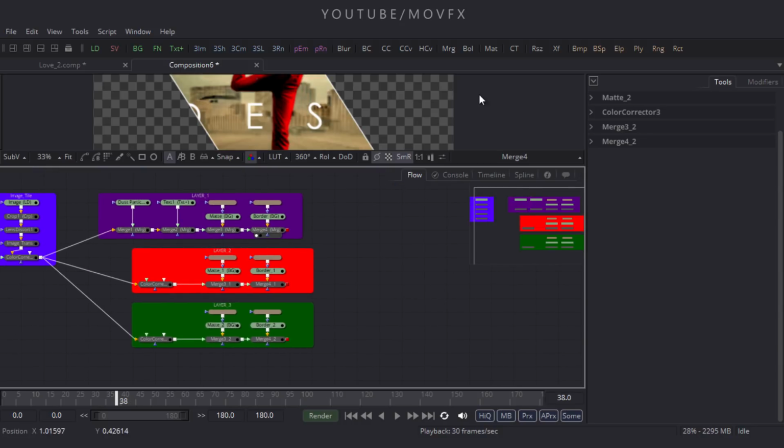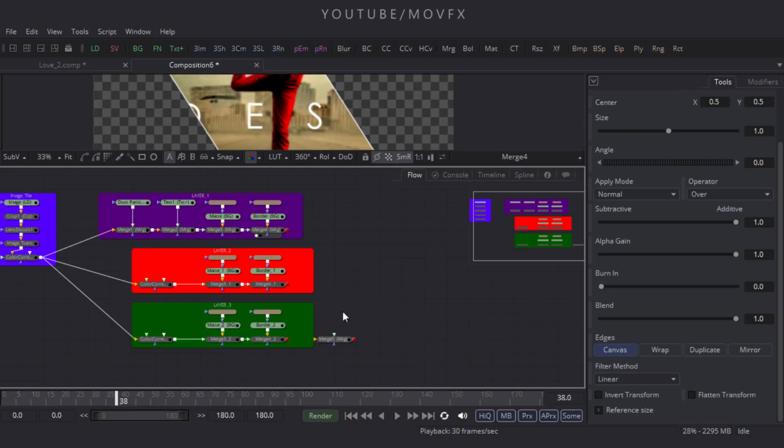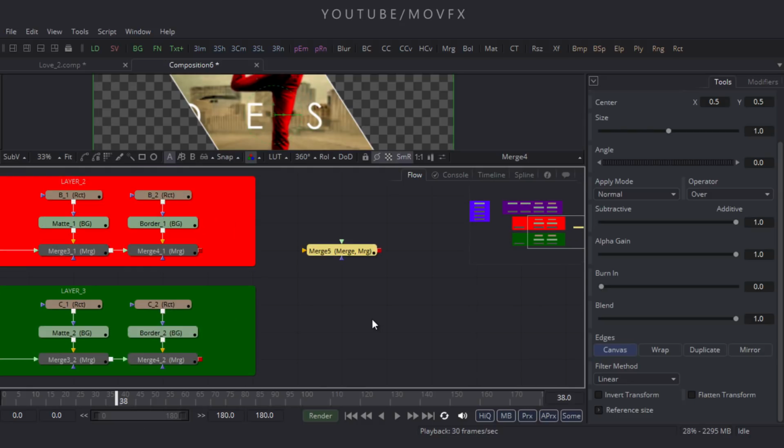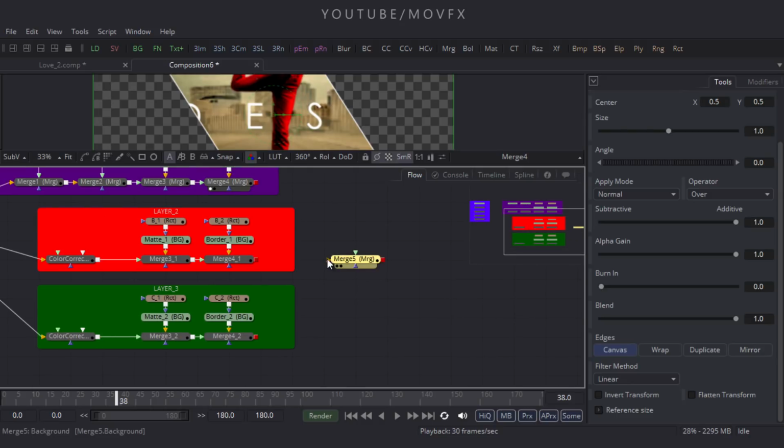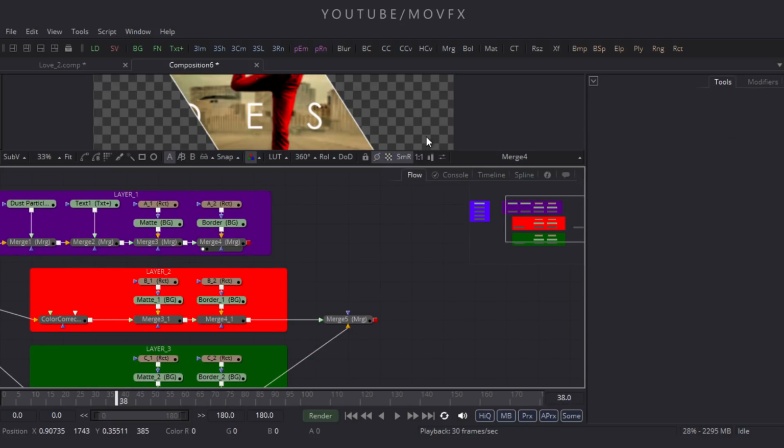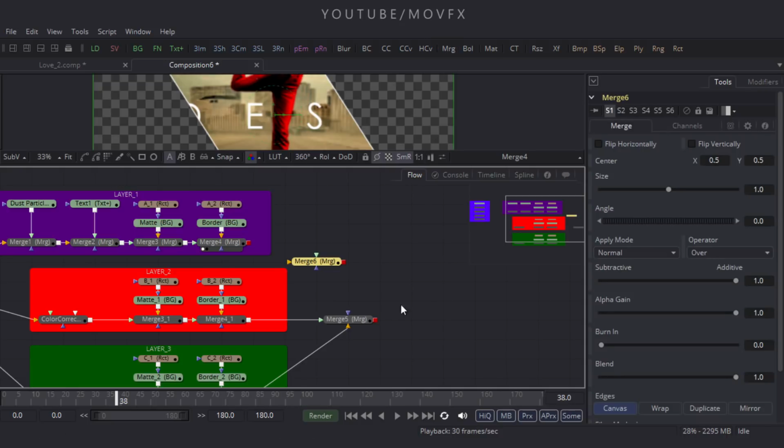So take a merge node, okay, and connect this yellow point to the output of this layer 3 and connect this green point to the output of this layer 2, and double click on the flow window and take another merge and connect this green point to layer 1 and yellow point to this and drag it to the viewer.